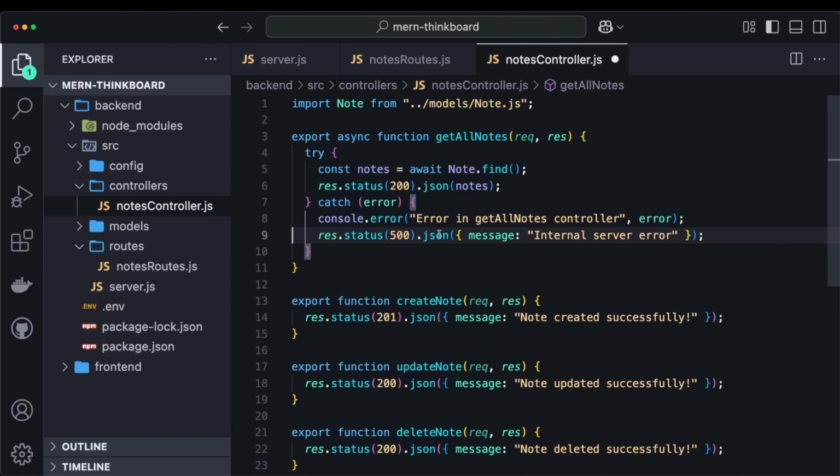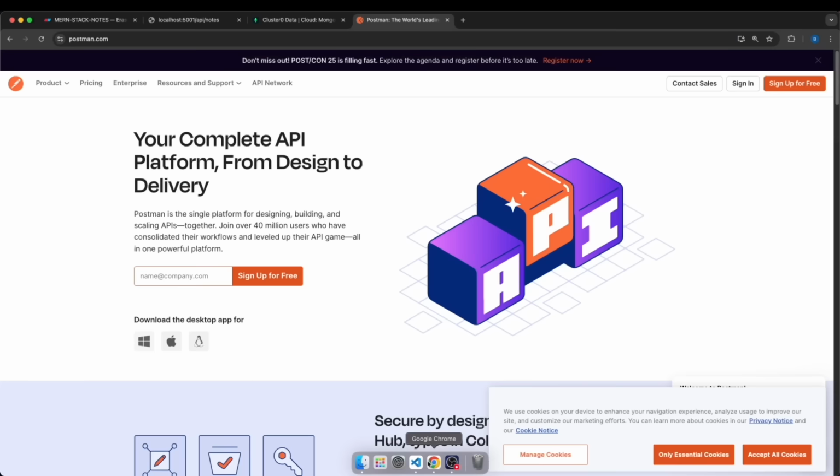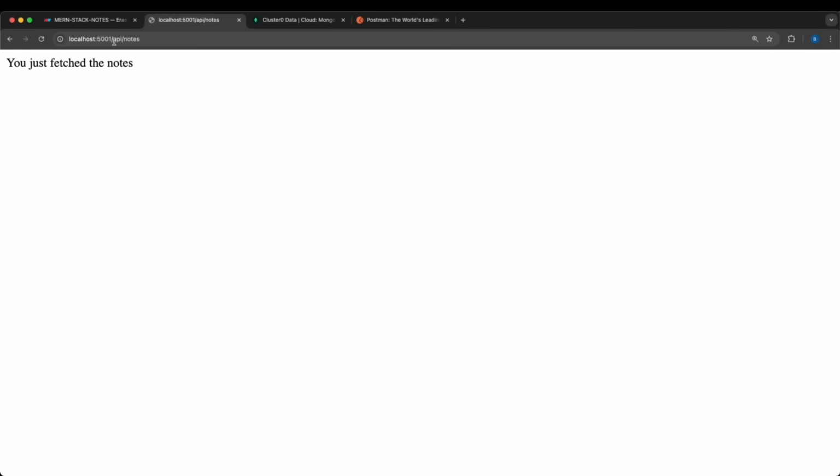Okay, let's try to test this out. Now we can send a GET request from our browser, right? You can visit /API/nodes, just send the request. We got a response of an empty array, right?